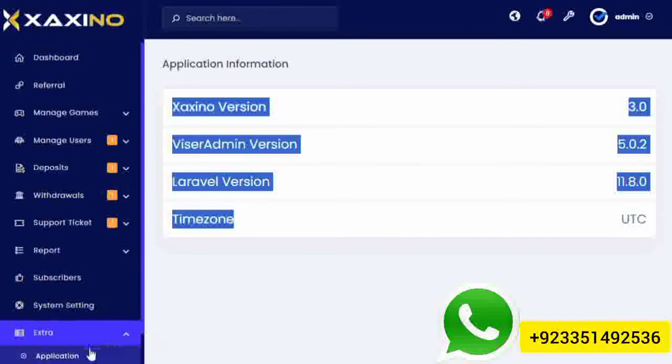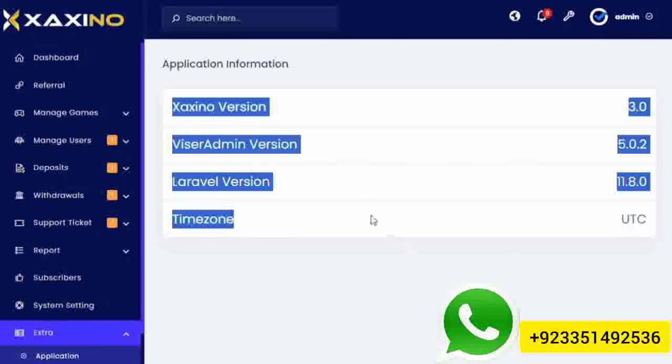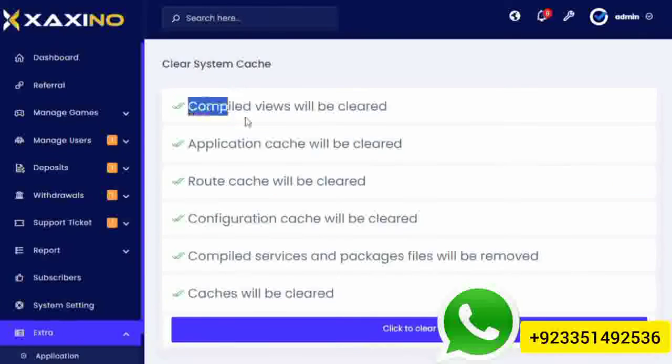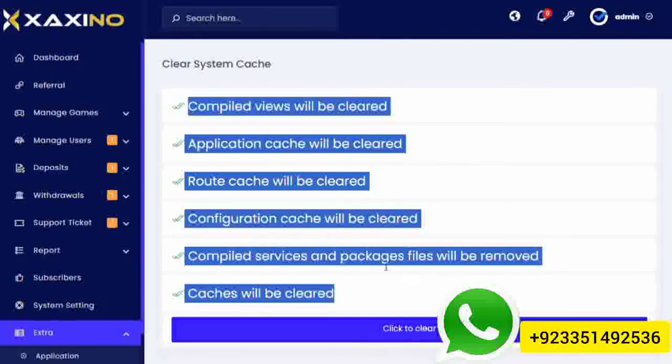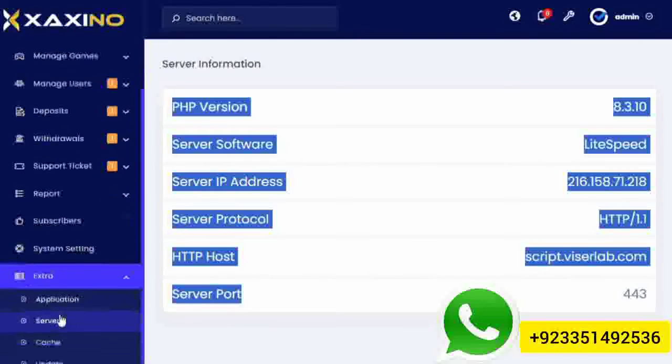So here is the server of this website. So here is the application of this website. This is version 3.0, Visor admin version 5.0.2, Laravel version is 11.8.0 and time zone is UTC. Here is the cache of this website. Here are all the types of caches. So here is the server of this website. You can also see the PHP version, server software, IP address and HTTP host server port.